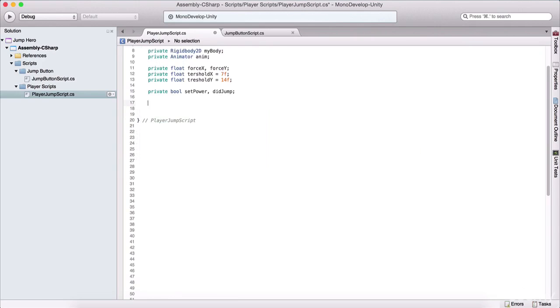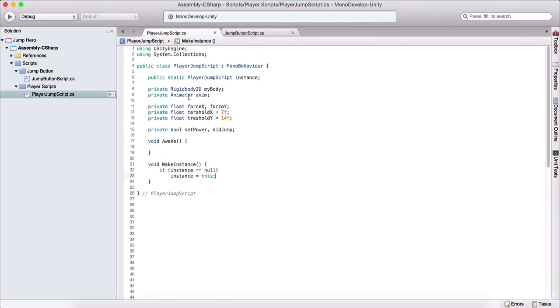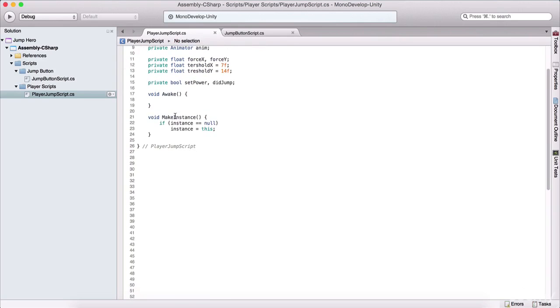Now we are going to create a void Awake function. So Awake, and I'm going to also create a void MakeInstance function. And here we are simply going to check if our instance is equal to null. Then we are going to set the instance to be equal to this. We did this already, so we are simply setting the reference to our instance, this right here, to be our player jump script. And I'm going to call that here in the Awake function.